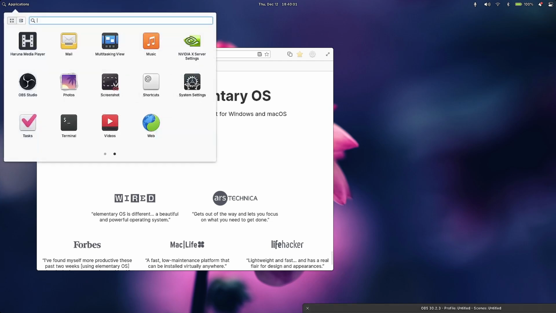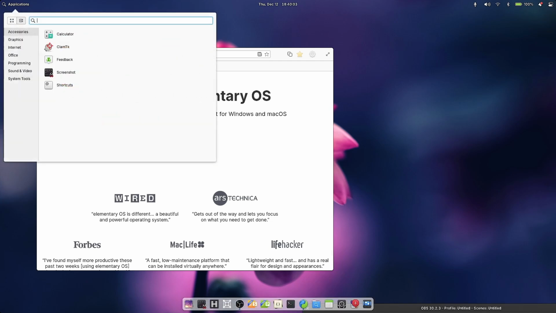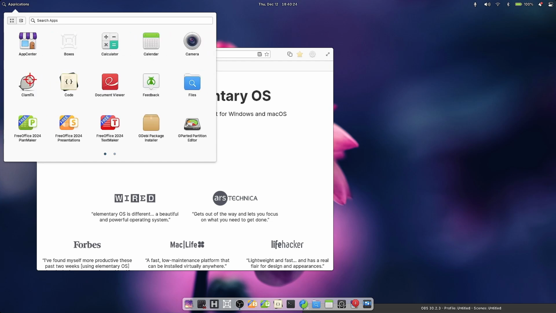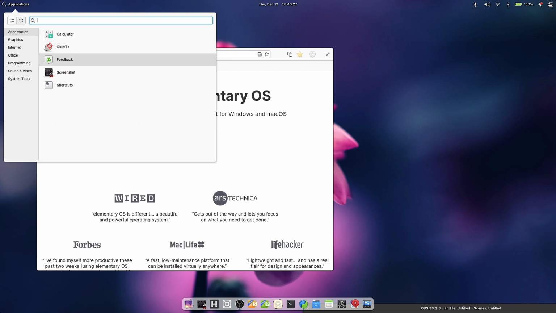On the top panel, you have got the application section and there are two views. One view is the single panel view. In single panel, all the applications are shown and you have got a way to slide the panels, so two panels in which all the applications are shown in a mixed format. The other way of viewing the applications is via the categories. So you have got the categories: accessories, graphics, internet, office, programming, sound and video, and system tools.